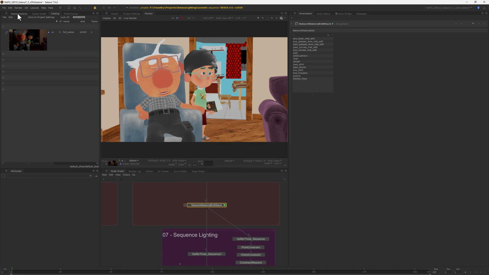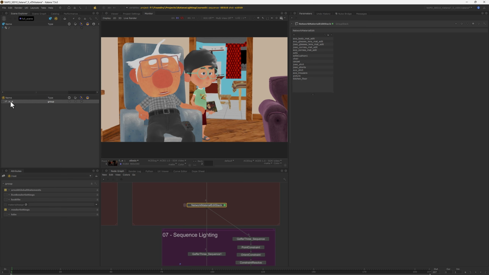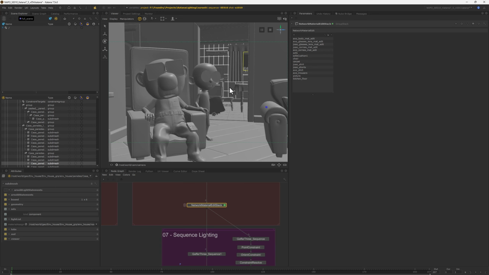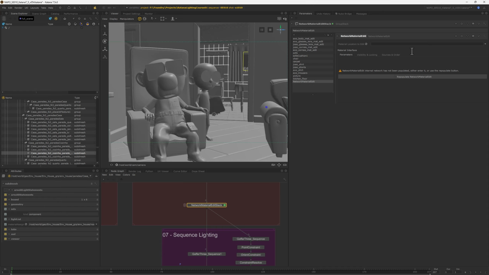So first of all, let's go to the Scene Explorer window. I'm just going to expand the whole scene for now. Go back to the viewer, select our camera. So let's find our back wall here, first of all. So there it is. When you click on it in the viewer, it's going to select it in your Scene Explorer window here. From our network material edit stack, let's go ahead and add another entry. I'm going to call this kitchen wall.